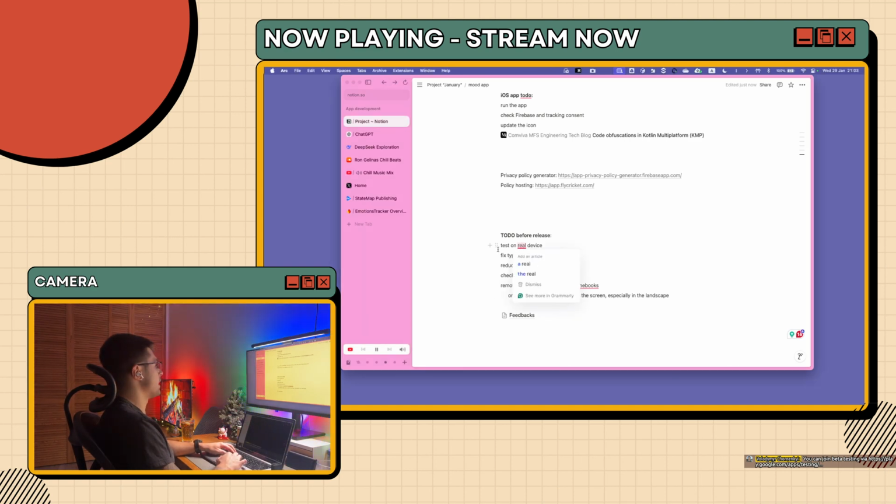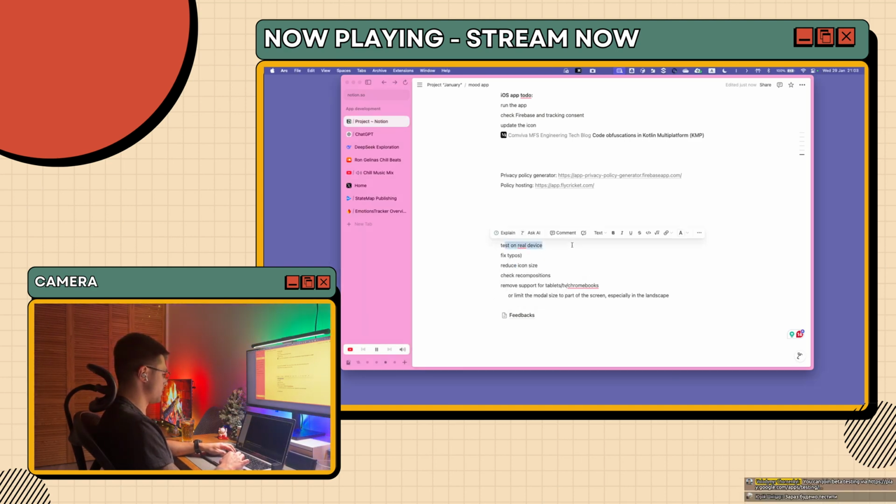Okay, first of all, first item. Test on real device. I already played a bit with it, both on this 6 point something inches and this 3 inches, the small one. Just in comparison, it works fine, but I just want to see a bit more things here in general.